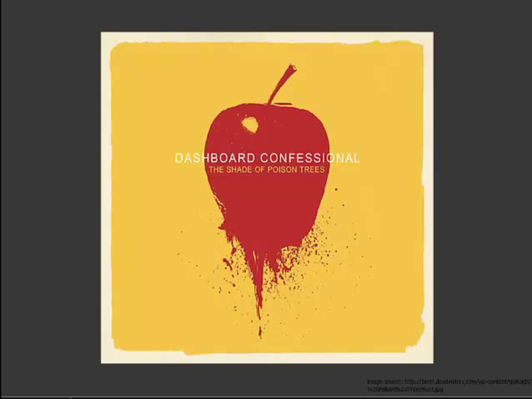In this case, what Dashboard Confessional wants to portray to the listeners. So ask yourself the question on this one: do you like the album design? Not do you like the music, because that doesn't really matter in this case, but do you like the design? Why or why not?